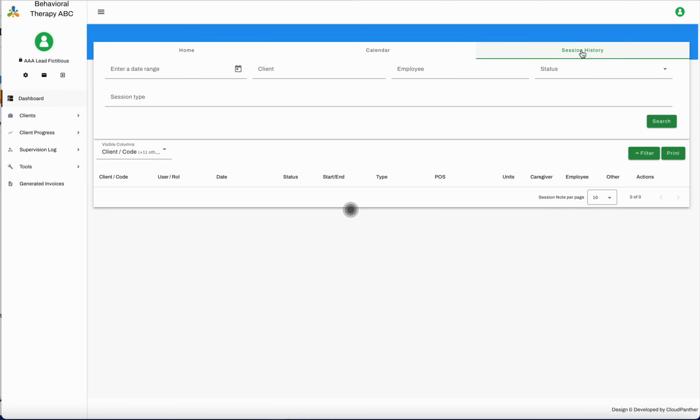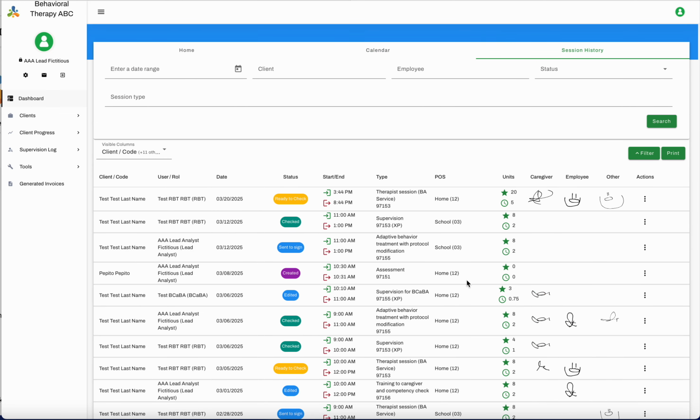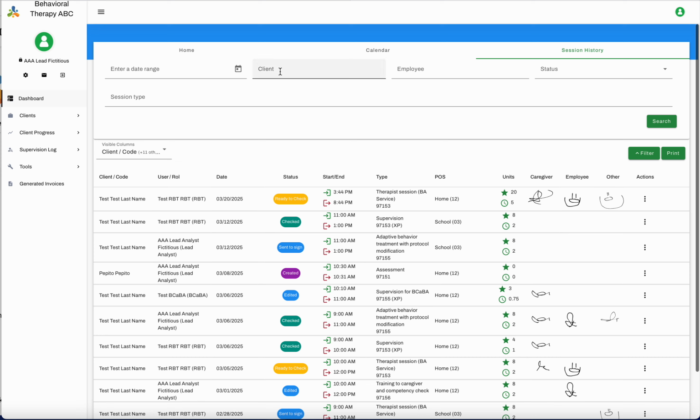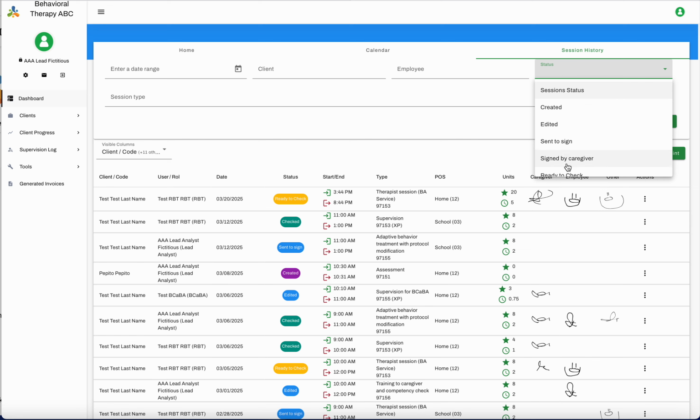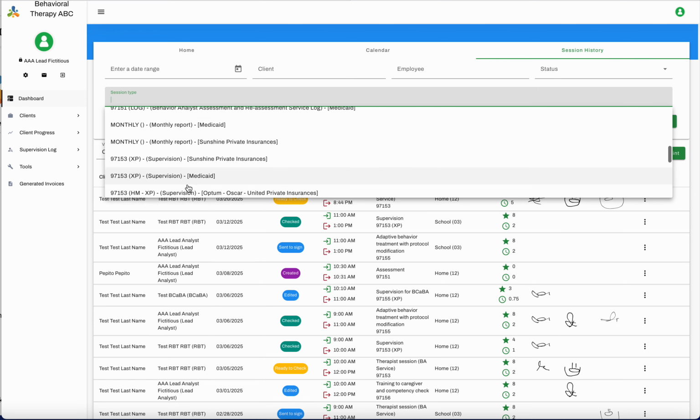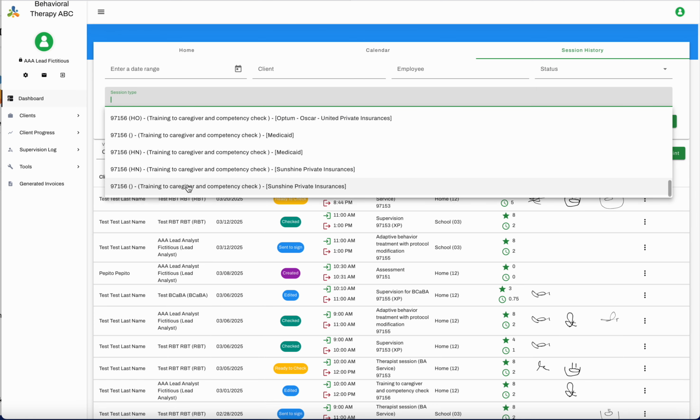And session history is going to show all the notes we already have. We can filter by client, by employee, because if you are a lead analyst, you can have several RBTs. Also by status and by type of session, all the sessions that you have.